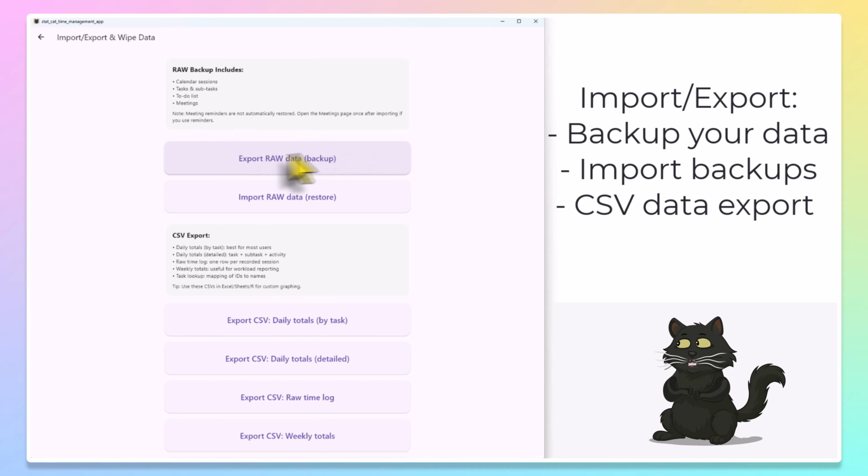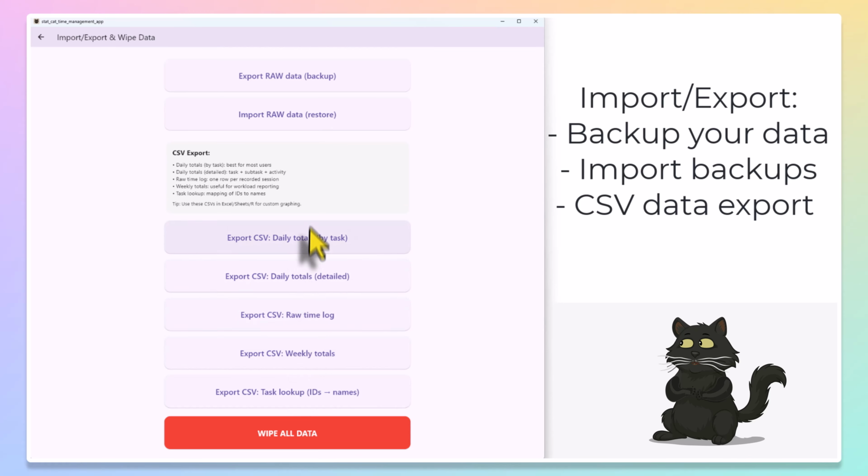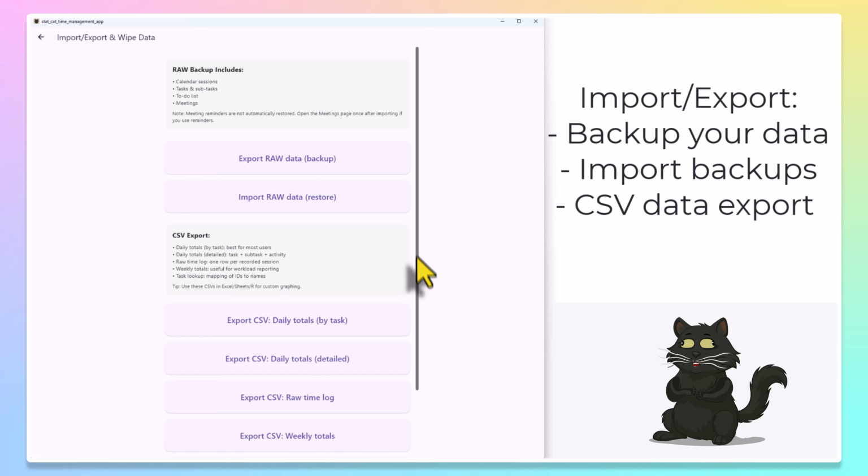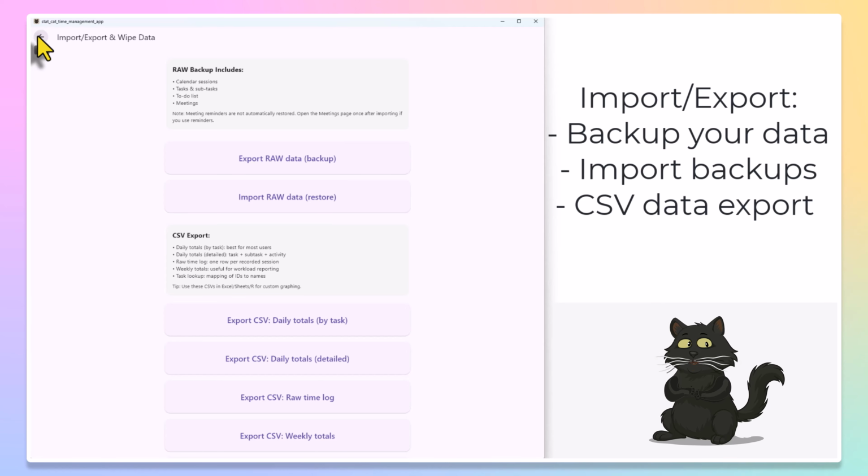On the import export, you can export raw data, which will back up your data that you have, and then you can import a backup to restore back to a certain level. Then there's also a bunch of options where you can export CSV files that will have your data in some different formats. That's more for, I think most people using the app won't be interested in that, but it's for if there are certain people who maybe want to use it for research purposes or something like that.